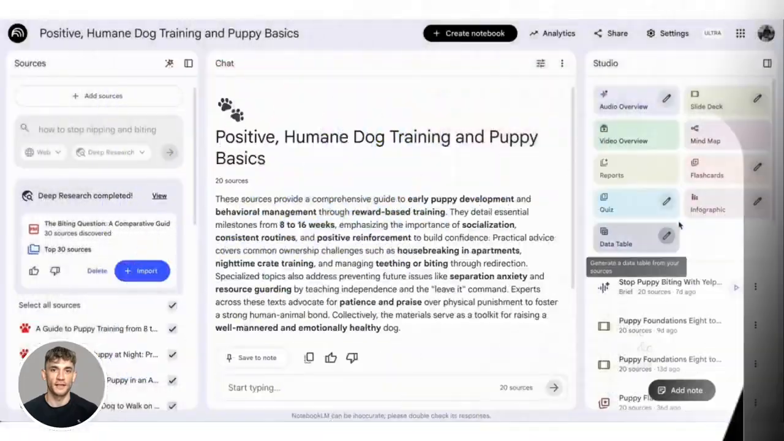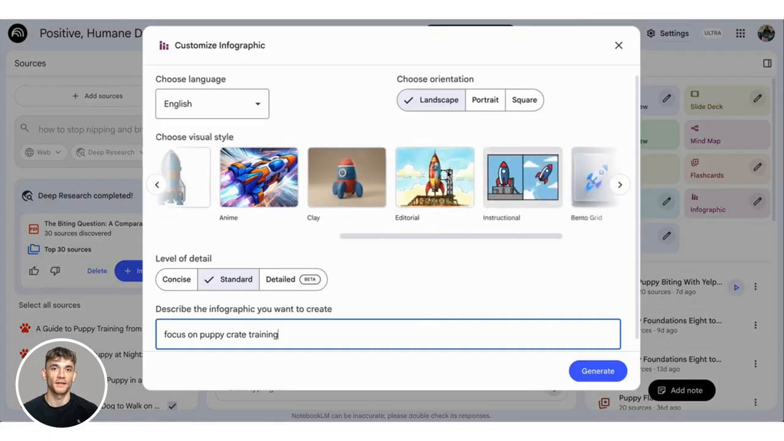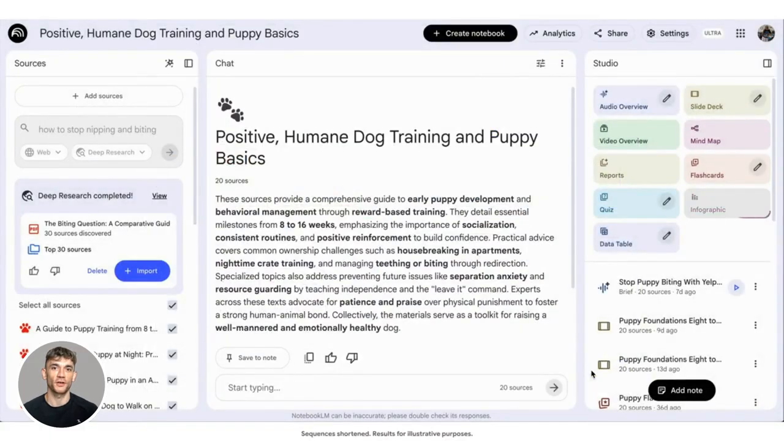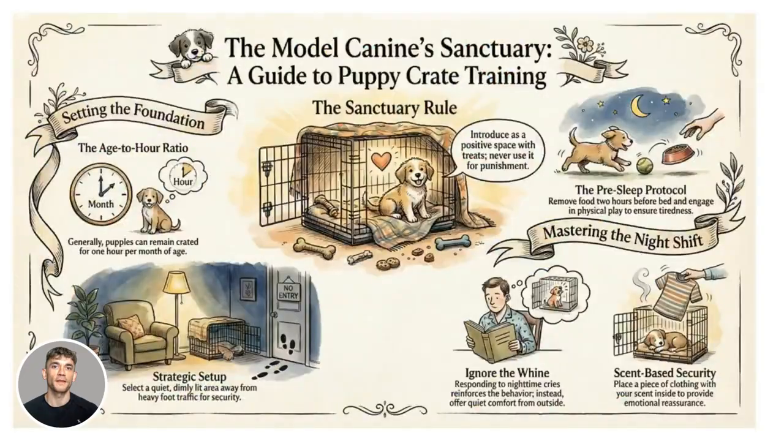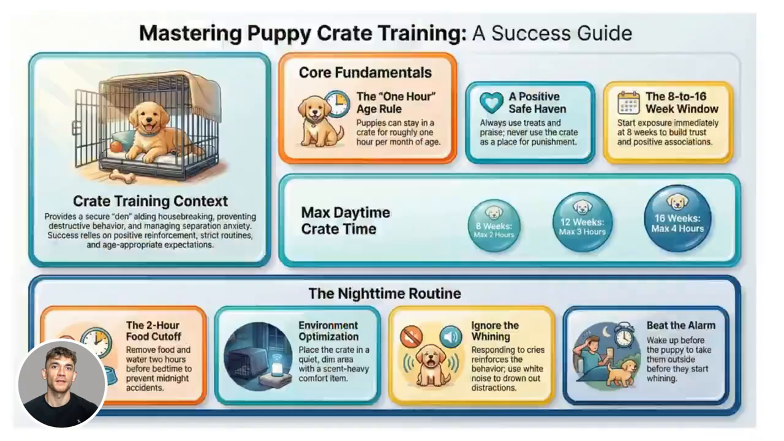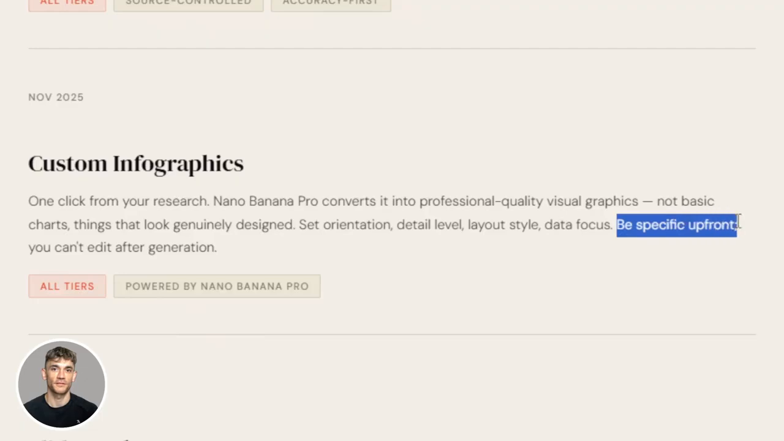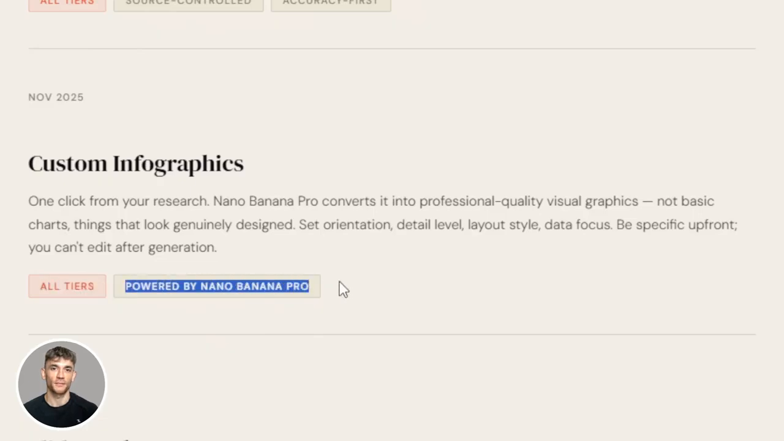genuinely designed. Here's what you can customize before you generate. Orientation, so landscape or portrait, level of detail, a custom description of exactly what you want the graphic to show, layout style, which data to highlight, what the focus should be. You're guiding the output, not just pressing a button and hoping. One important thing though, you can't edit an infographic after it's generated, so be specific with your prompt up front. The more context you give, the better the result.